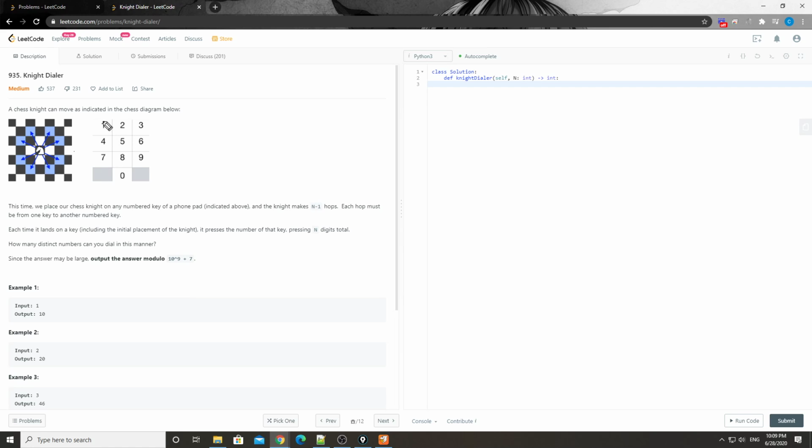So basically, let's say the knight is at 1 here. You can only jump to 6 and 8. Same from 2, you can only jump to 7 and 9. And from 6, you can jump to 1, 7 and 0. And from 0 basically you cannot make any move. So that's that.